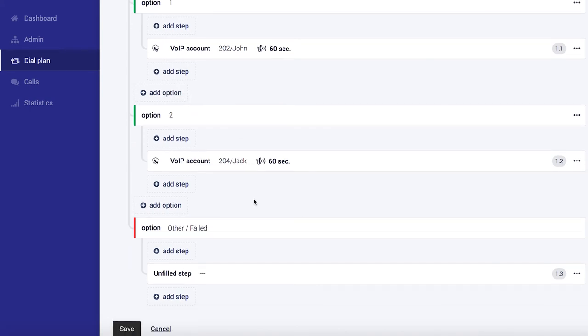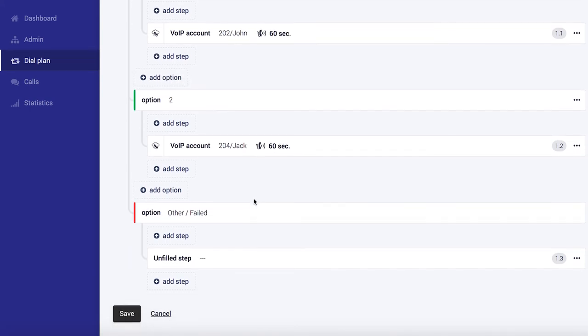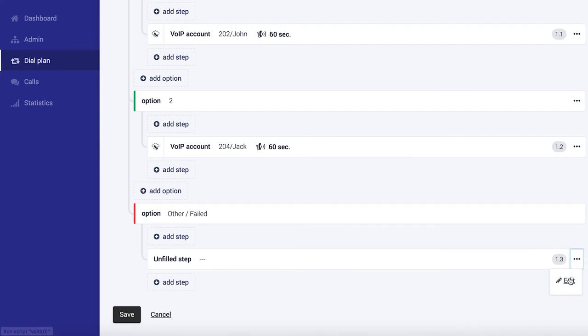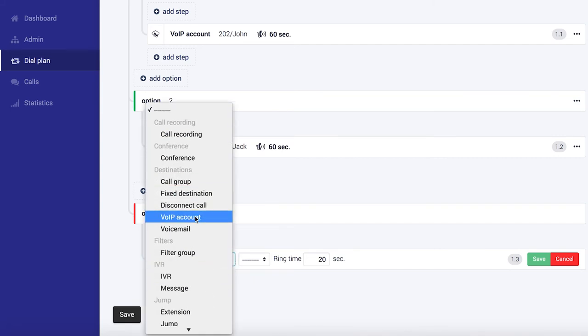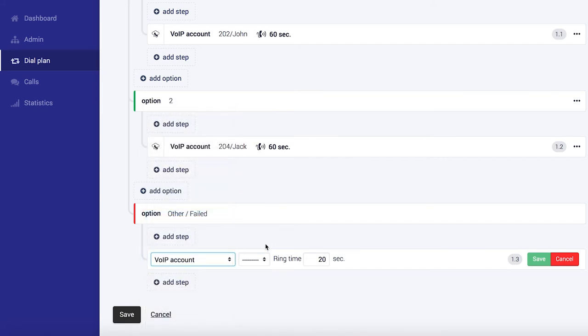As a final step, we want to set up what happens when a caller doesn't make a selection after 3 attempts or 10 seconds. Maybe we want them to go automatically through to John's extension. So let me put that in there. VoIP account, and I'm going to select John. And then I want his phone to ring, say 60 seconds is fine, save. I guess that's it.